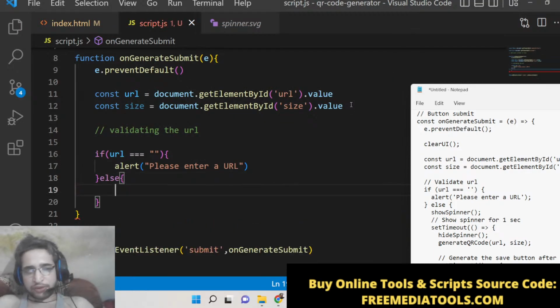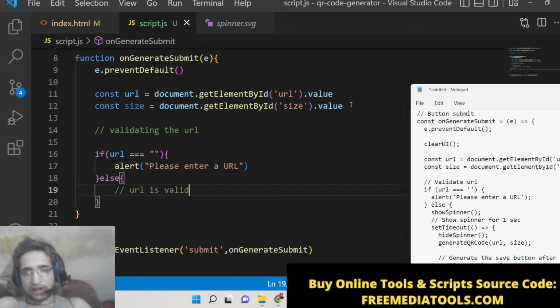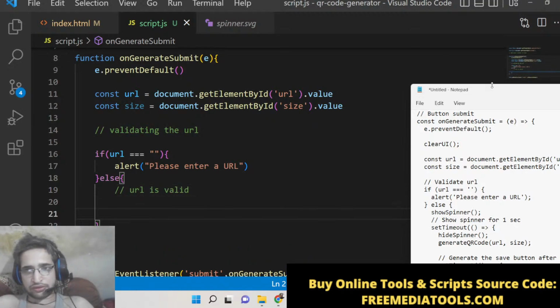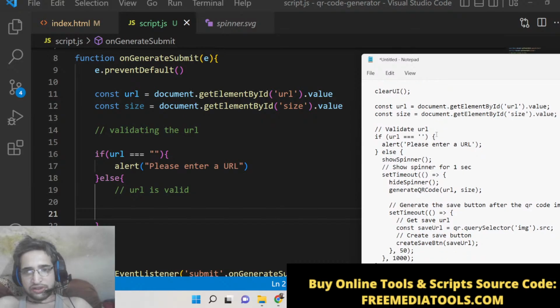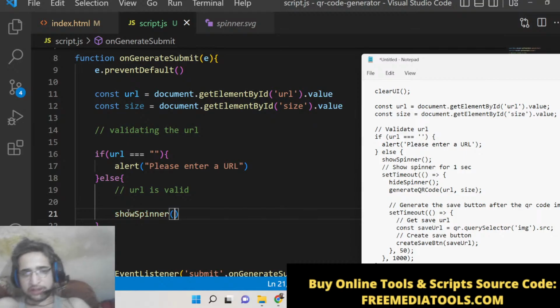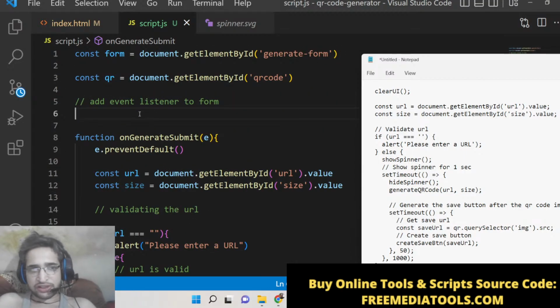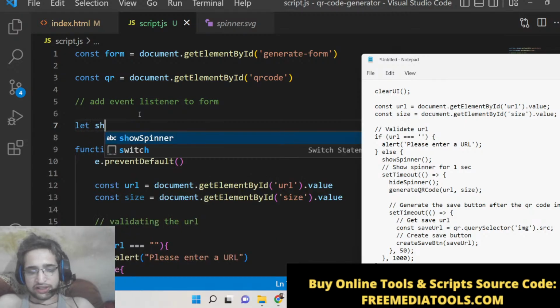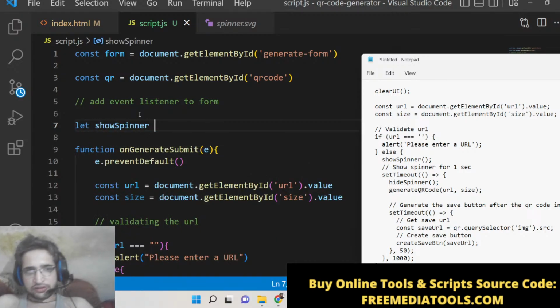And in the else block, we will simply say that if the URL is valid, so now we will be generating the QR code. So now first of all we need to show the spinner. So we will say show spinner. This is a method that we need to make. So inside this is a simple method in order to show the spinner.